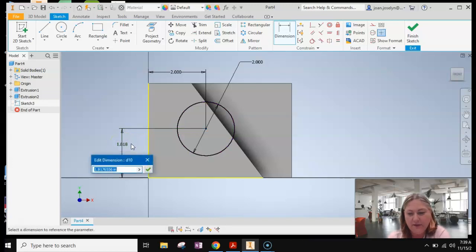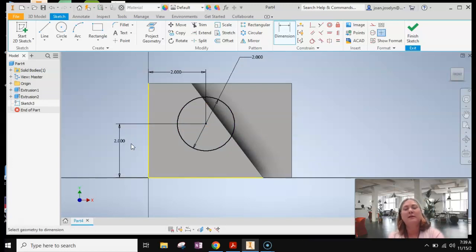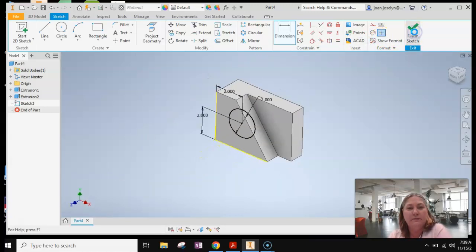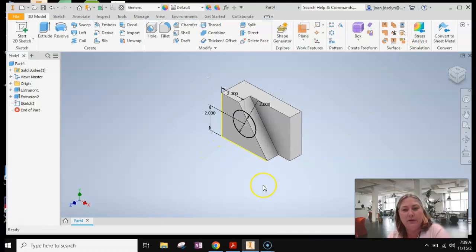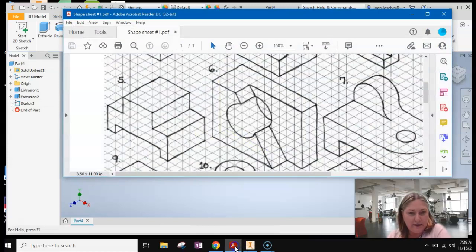It's okay if you leave it in there. And 2 inches. Oh, we were pretty close. So it's a 2-inch circle. It's 2 inches away from this edge, 2 inches away from this edge. They've turned yellow because now it knows it's been dimensioned to a new sketch. So we're going to finish this sketch. Take a look at your handiwork. That's pretty neat. And let's go back to the original sketch.